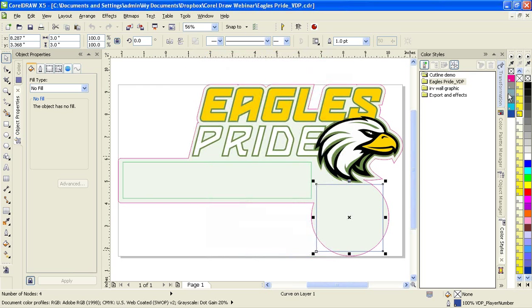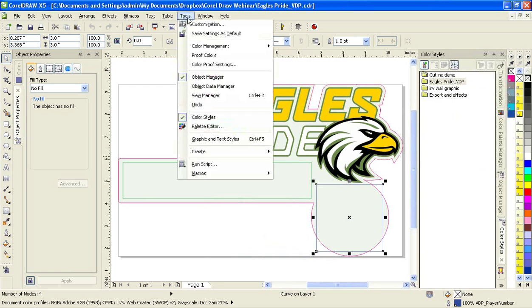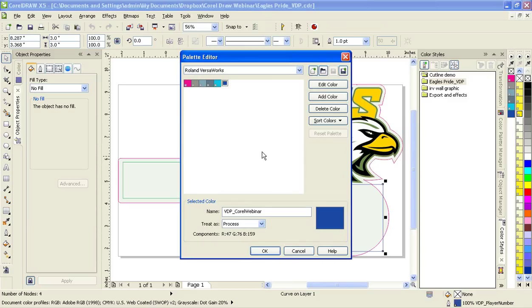So I need to edit my palette. I'll go over to Tools, Palette Editor, and on that color there, the mistake that I made is it says it's a process color. So now, as a process color, when we bring that into VersaWorks, it'll print it. It doesn't see it as a command. It needs to be a spot color. So I'll do the drop down, I'll change it over to a spot color, and I'll hit OK.